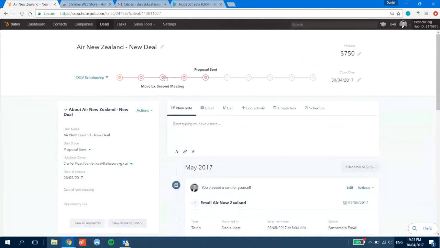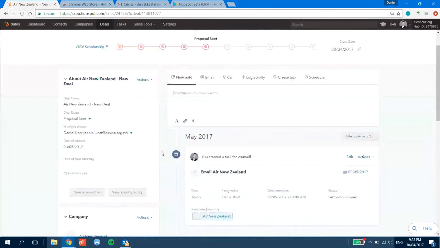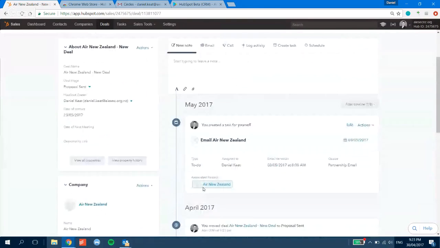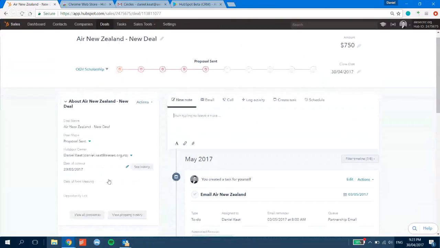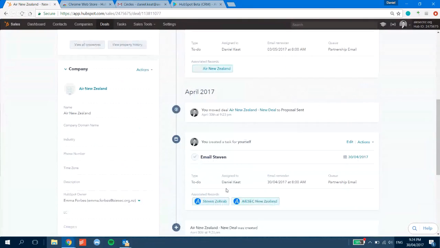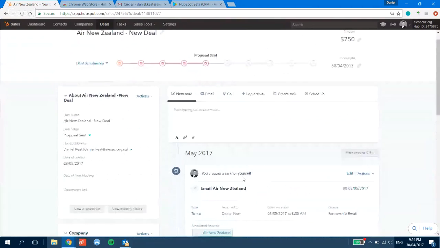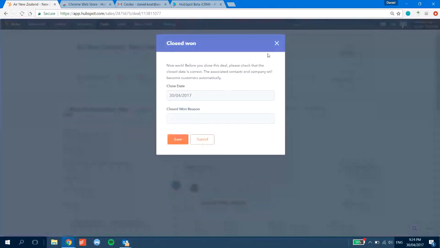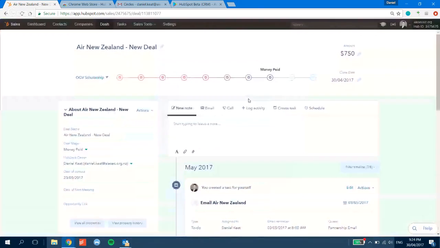Cool. So when you create a new deal, you've got all of this information here. This is all tied in with all of the other things that Stephen's tied in with, all the things that Air New Zealand's tied in with. So the task that we created to email Stephen is automatically put in here. The task to email Air New Zealand is also already put in here. And again, we can change the deal stages as we need to. We've closed that one there. Cool.